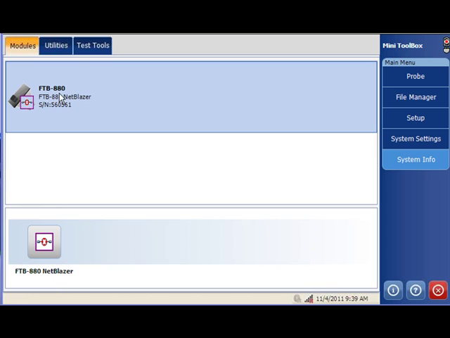This presentation will cover the following transport test application scenarios using the FTB-880: an OC192 BERT case, a DS1 BERT case, an STS3 with DS1 mapping BERT case, and an NI-VSU emulation.